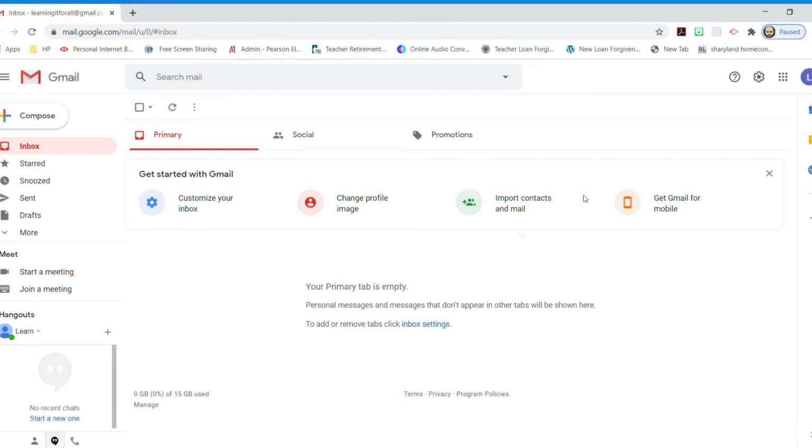Here, let me give you a quick rundown of what you're looking at. What Gmail started doing is they started dividing your emails by categories. So you have your promotions, you have your social, and then you have your primary. Your primary is going to be the one that you use whenever you're going to send out an email. Okay, this is your compose button. When you're going to create a new email, you click on that one.